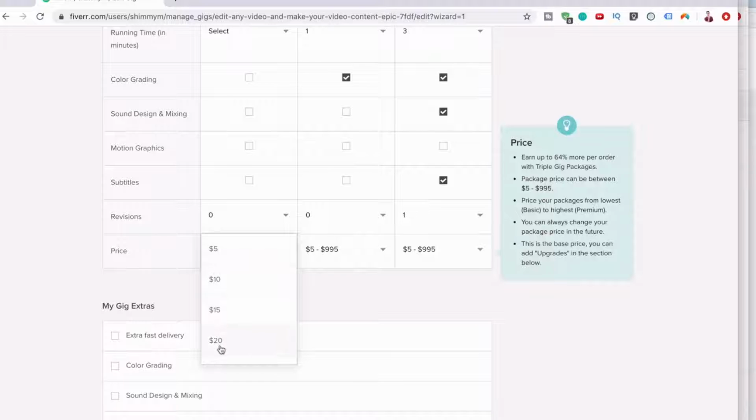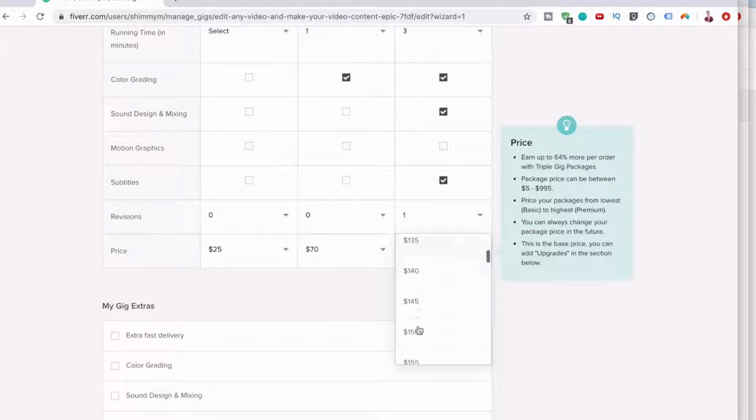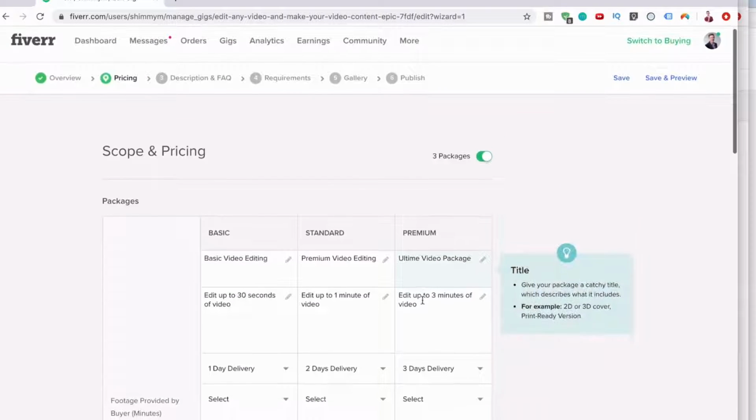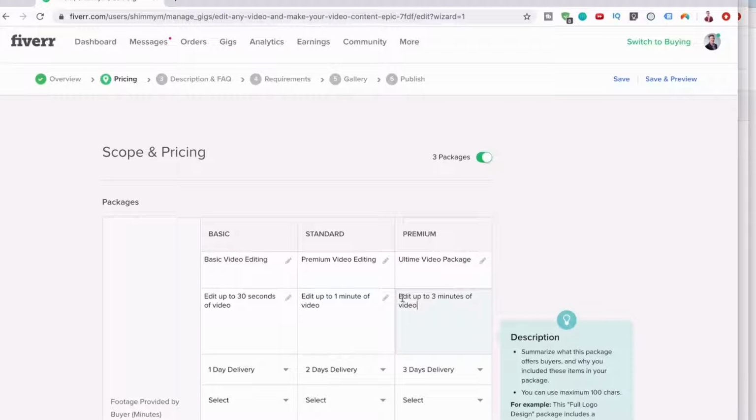And then let's start this at $25. Let's take this up to $70, and this is the big boy package. This is going to be $150, okay? Now you can put other things here, like professionally edit using Premiere Pro. I don't know if Premiere has an E at the end of it. Let's have a look.